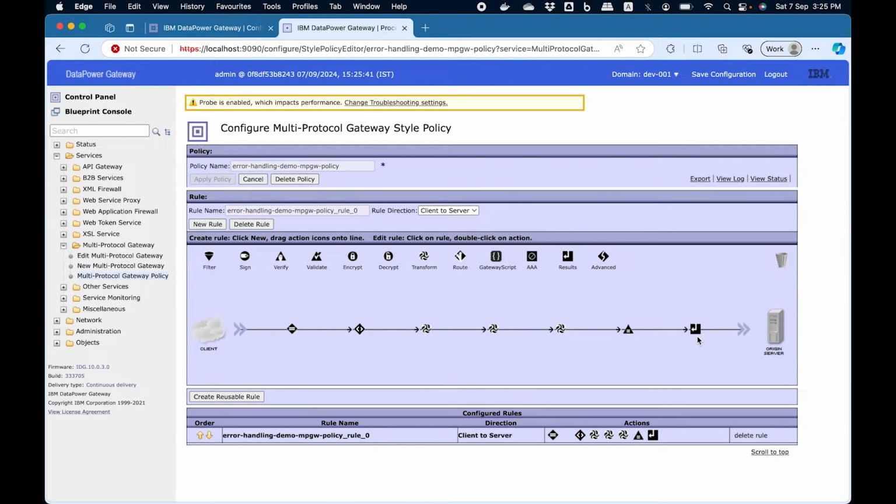Here, since it is a loopback proxy, there is no response rule that you see. A response rule will anyways not be useful if I create it here. It will never be executed. So again, the focus is on the error handling.